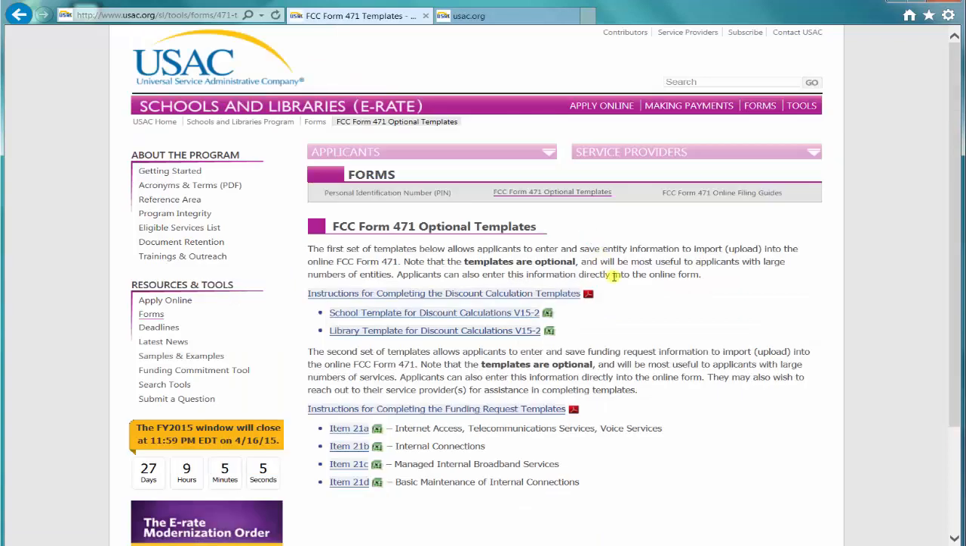With respect to optional templates, now there are templates you can use that are Excel spreadsheets whereby you can enter the information into the Excel spreadsheet and then upload that information to the online Form 471. And as you see here, there are templates for the discount calculation, block 4, and also templates here for the funding request, block 5. So, based on the quantity of information you need to enter, this could be very useful for you.